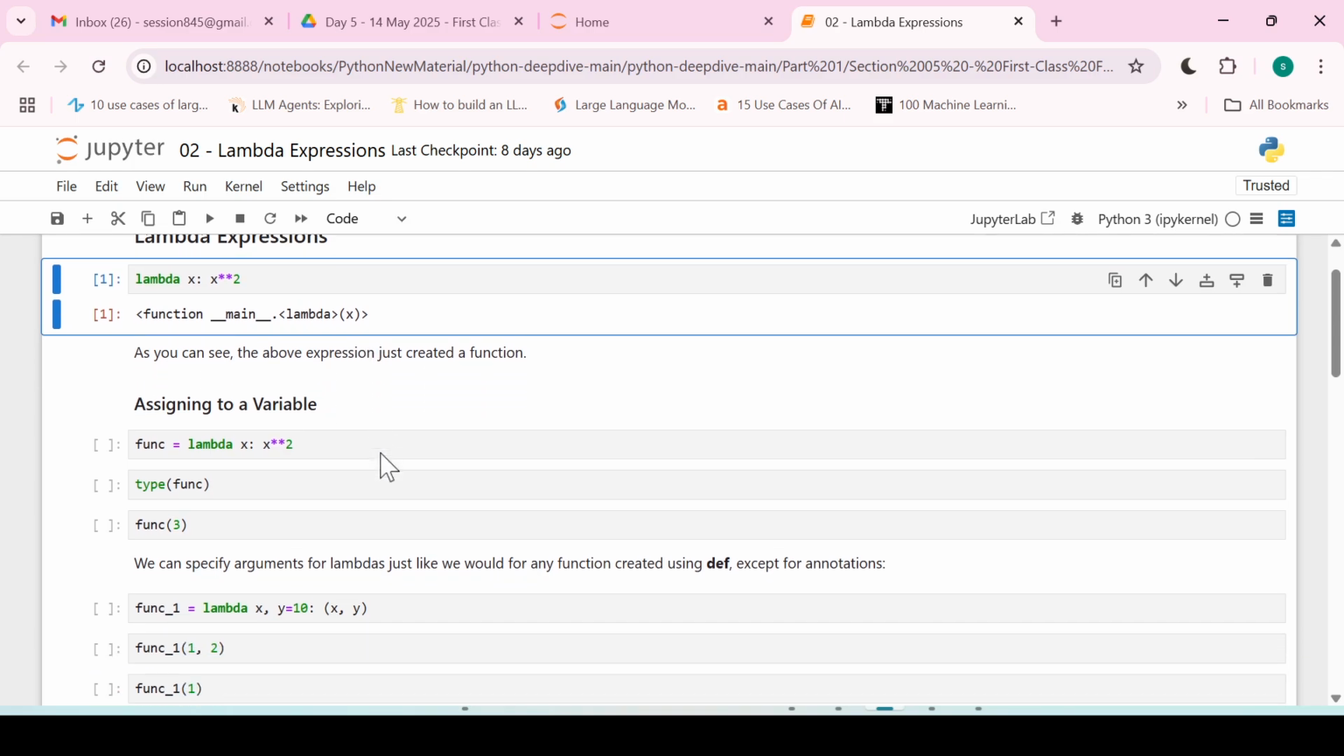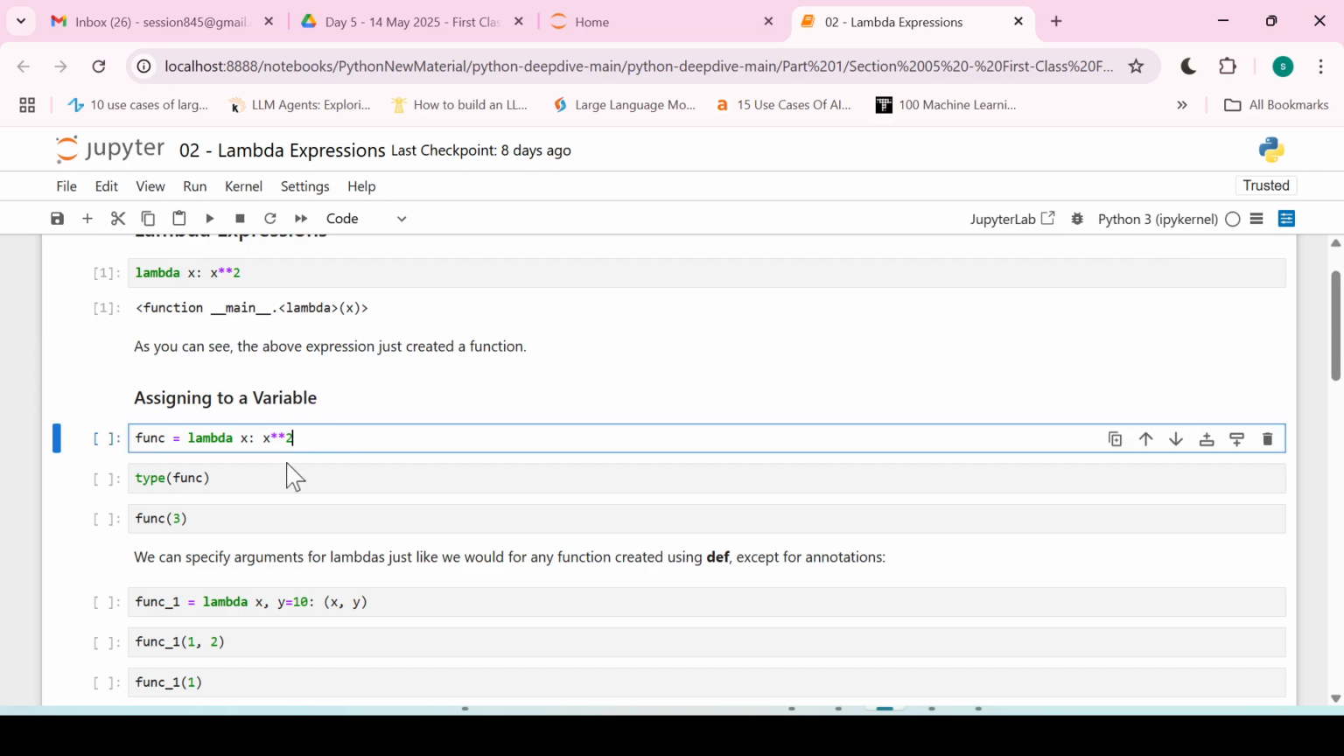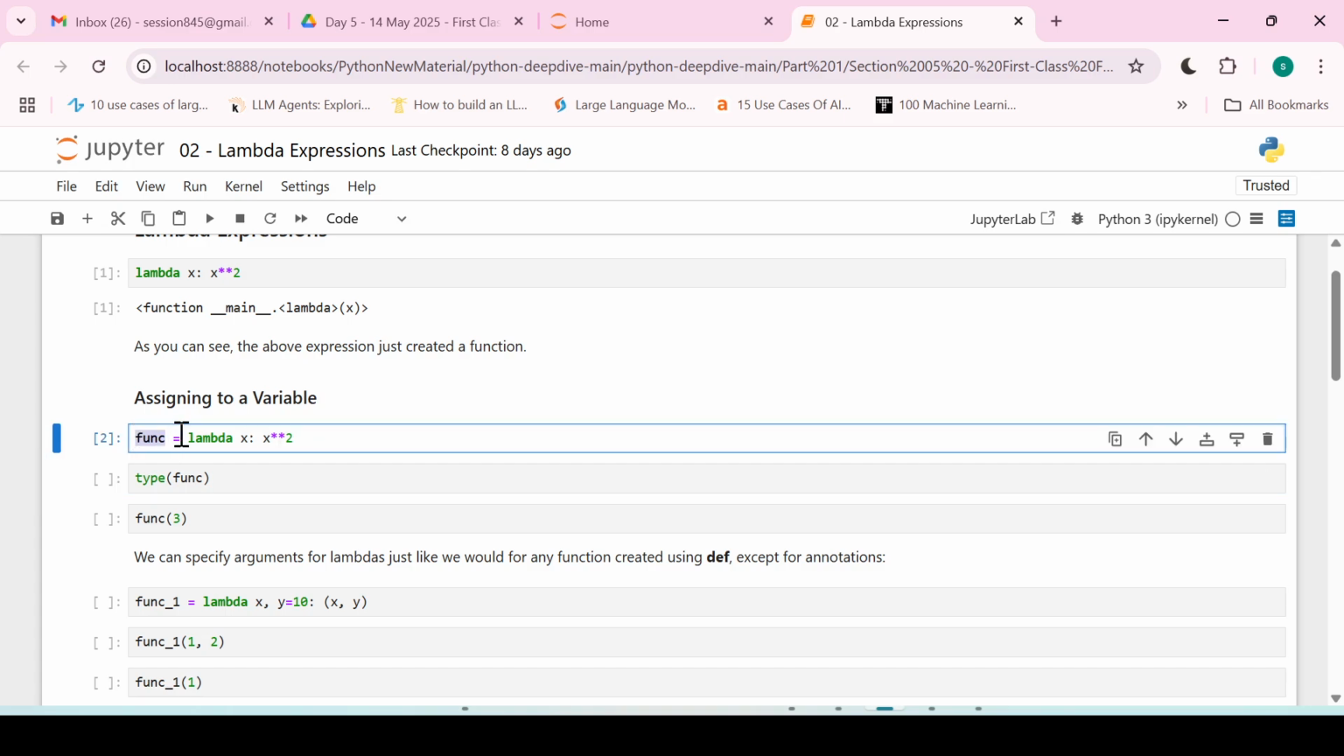We can also assign these lambda functions to variables like this. Here we are saying func equals, and then we write the same lambda function expression over here. When I do this, now we can use this function. Because this variable holds a lambda expression, which is a function data type, this func variable also behaves as a function data type.